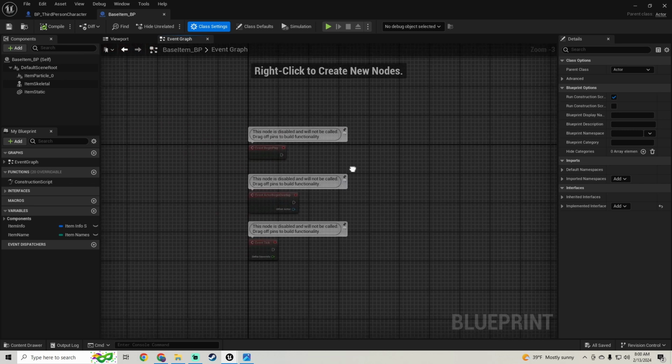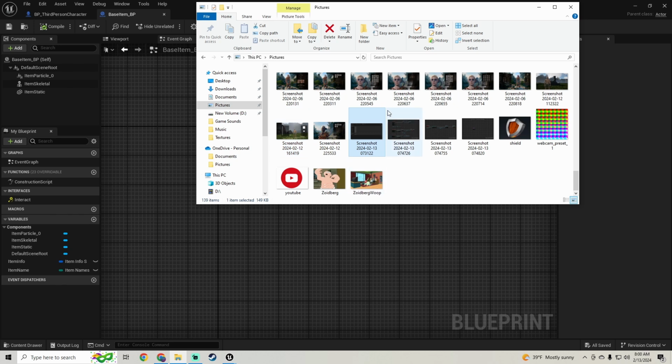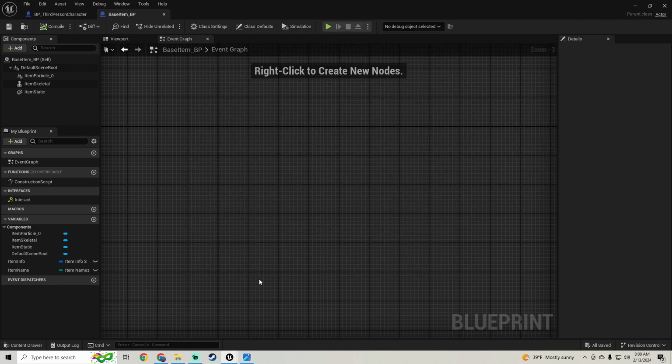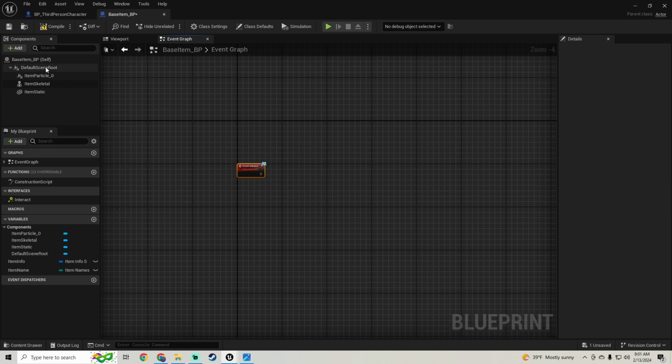And now what we want to do, let's delete all of this in our base item. Let me pull up my references real quick. So, yeah, we're going to go ahead and implement that interface. So, we're just going to double click on this interface on our base item. Double click on it, and you'll see we get this guy right here.